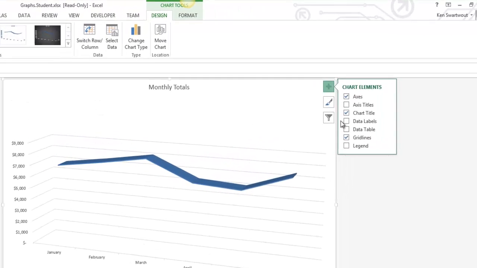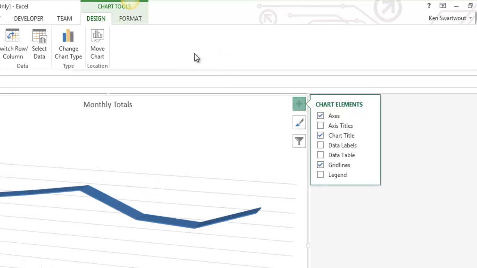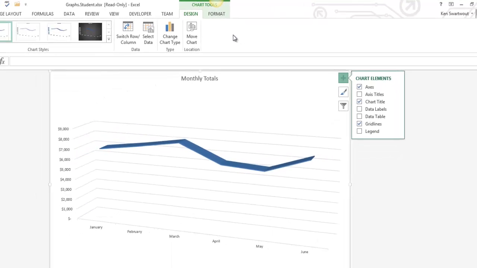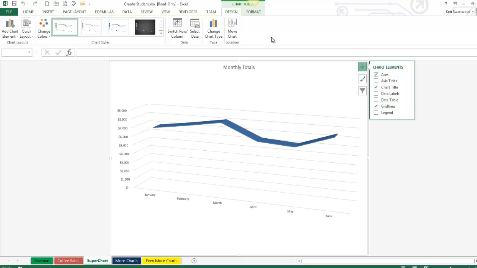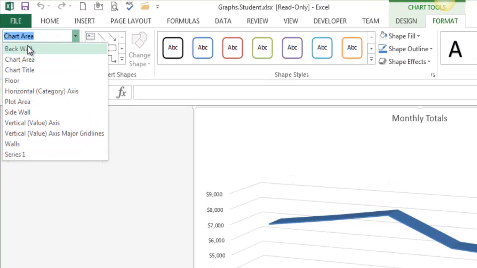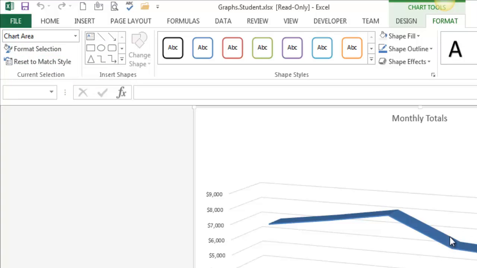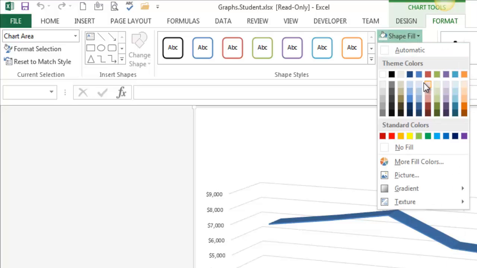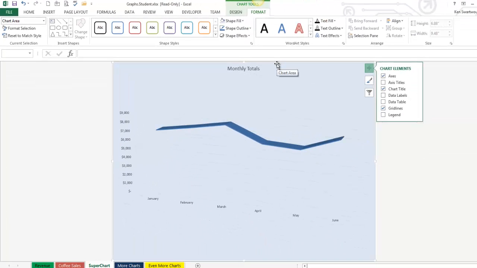Most of the basics are under this plus button right here. For the rest of it, if there's anything you can't find in here, because sometimes it is tough to navigate, I would recommend switching over to the Format tab and using this. This is the best way to select parts of your chart. So maybe something I'd want to do would be the chart area. Now I've got the chart area selected. It's not apparent, but it is. And now if I do something like a shape fill, right? I just gave the chart area a fill of whatever color blue that is.